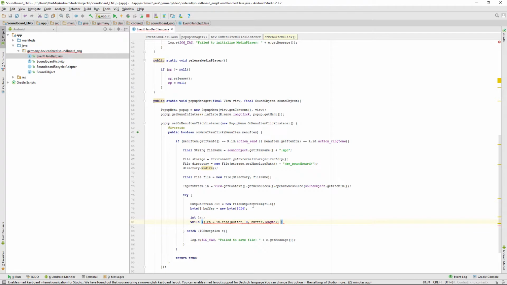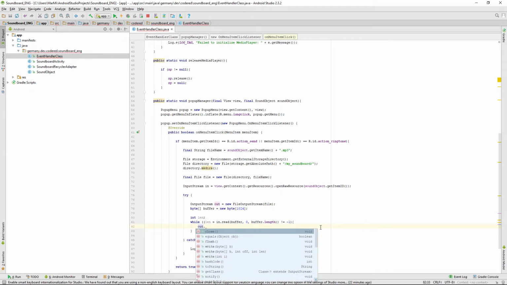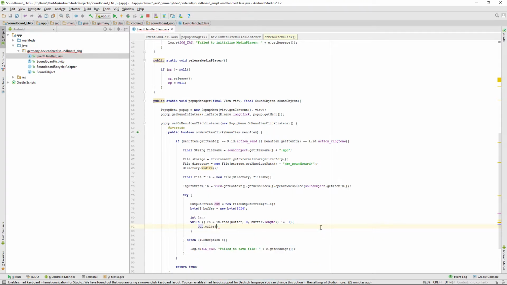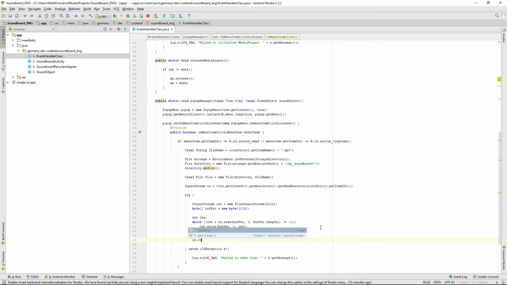And if that's not -1, because read will return -1 if it's at the end of the file or there's nothing more to read. So as long as this is not at the end of the file, the output stream should write from the buffer, from the offset, as long as len. And well, now the only thing we have to do is to close the input and the output stream after everything is done.